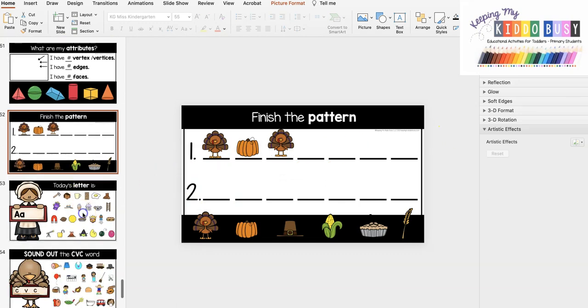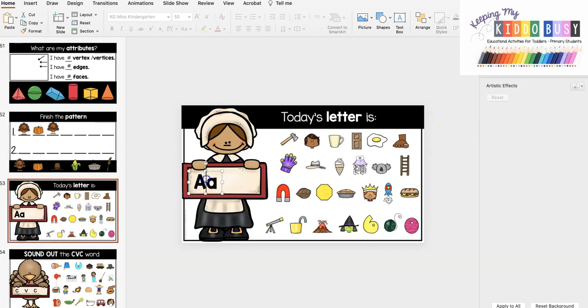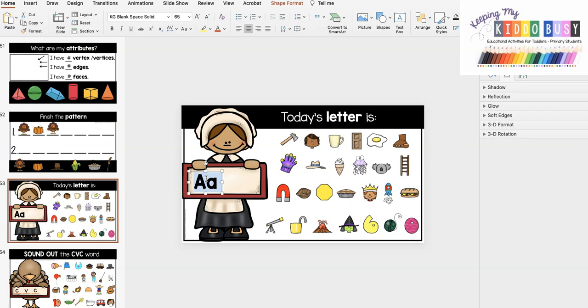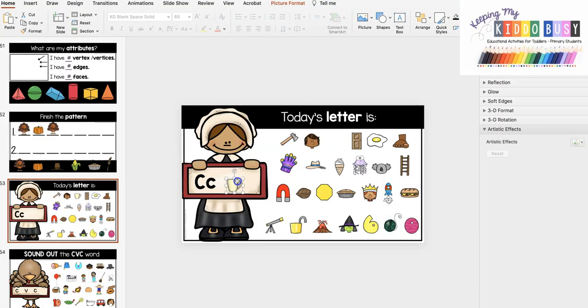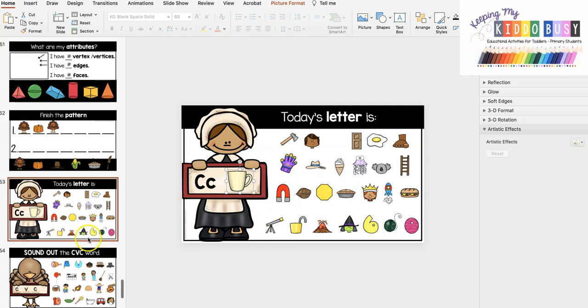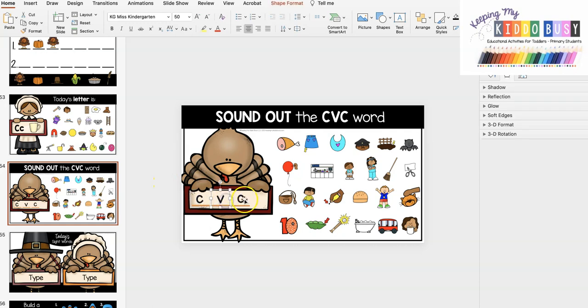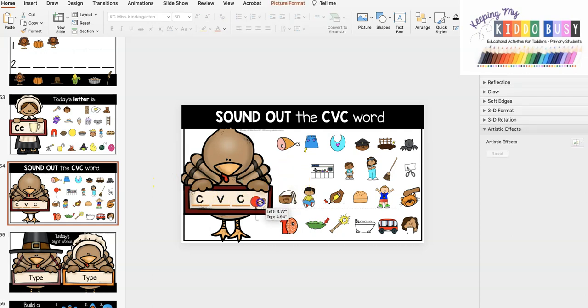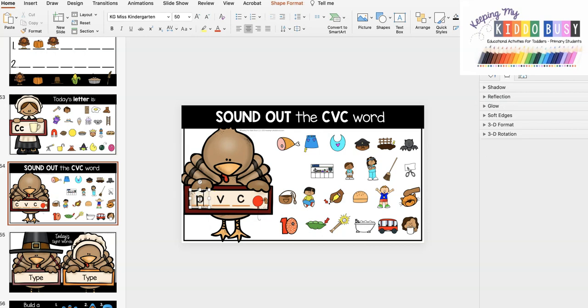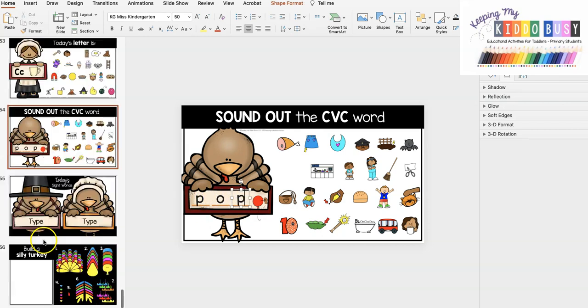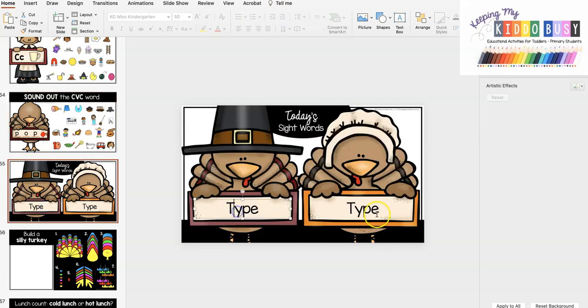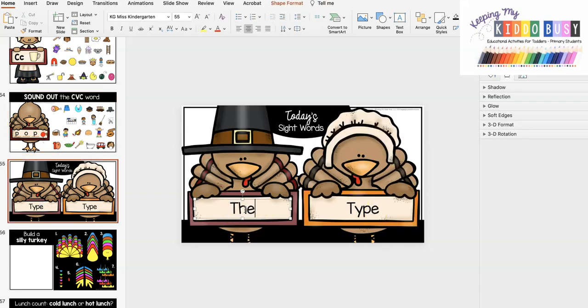For today's letter, this is editable. So if you were saying the letter today is C, okay, which picture do we drag and drop? Again, you can do 1 or 2 each day. Same with sounding out the CVC words. This is great. If you drag and drop any picture, this would be pop. Then you could just type in the letters. And then down here on the turkey sight words, you can type a sight word here and then have the students read to you. And you can do as many as you'd like each day.